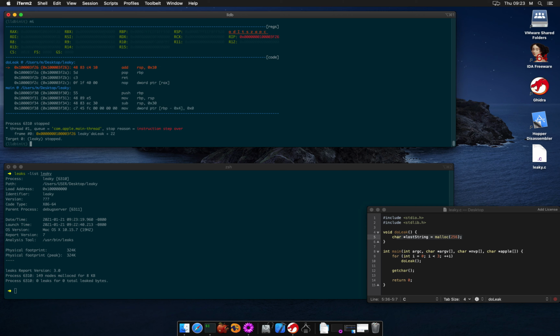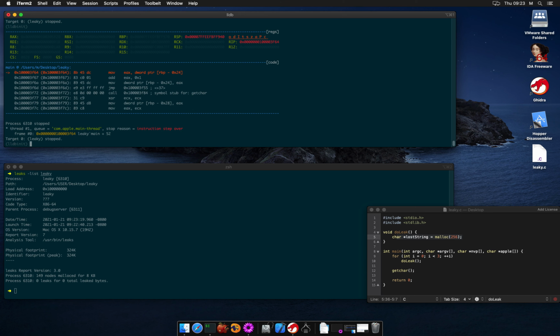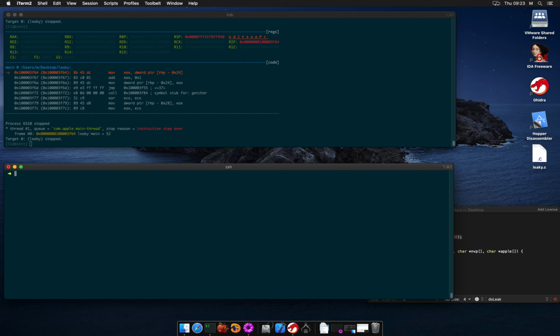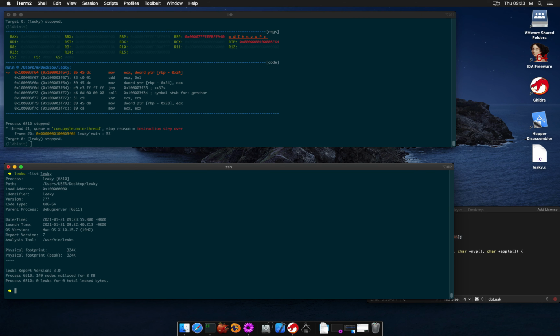Let's advance to the next instruction. The ret instruction will exit the function, and we can check the leaks again. What do you think? Since we've exited the function, do we have a leak now or not? Pause the video for a minute and think about it. Alright, let's check if we have a leak or not. No leaks. 0 memory leaks reported.